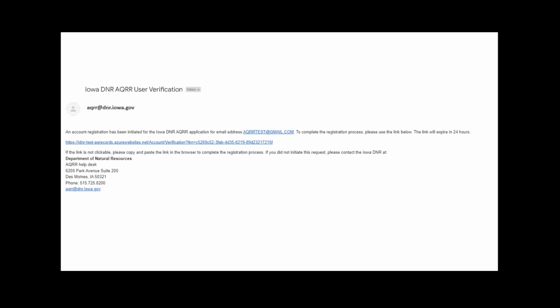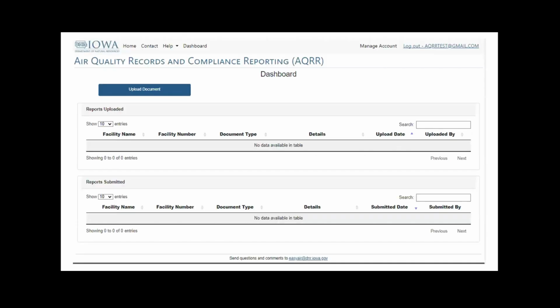AQRR will allow users access to the same facilities that they have access to in Slice. AQRR verifies your account username, which is your email address, with Slice to determine what facility or facilities a user has access to and what actions are authorized.